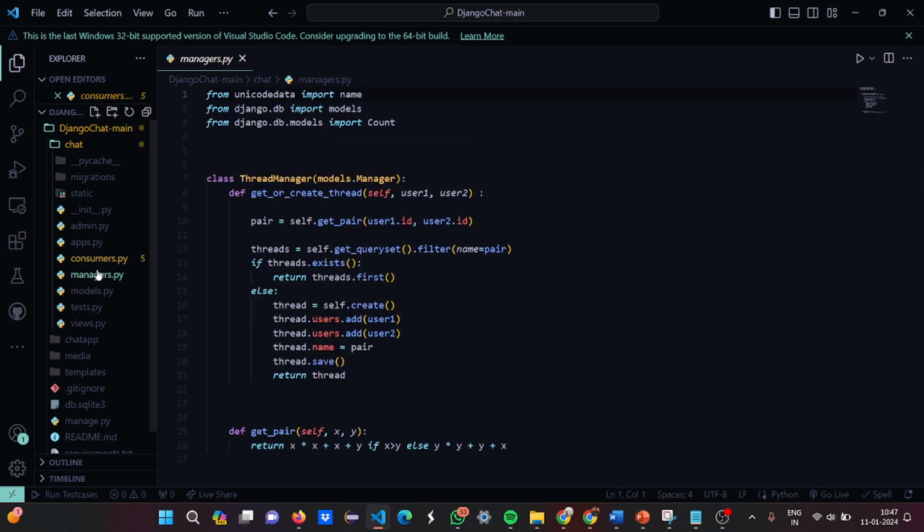Now let's go to managers.python. In managers.python, we have these models, the thread as usual, the thread manager models. If threads exist, then return threads first. Or else, you need to have a thread created. Self is the default keyword used in functions in Python. Then you need to add user 1, add user 2, and see, chats are done in pairs, right? It can't be done single. If I am using WhatsApp and no other people are using WhatsApp, then I can't chat with anyone. So this is what this Django project means.